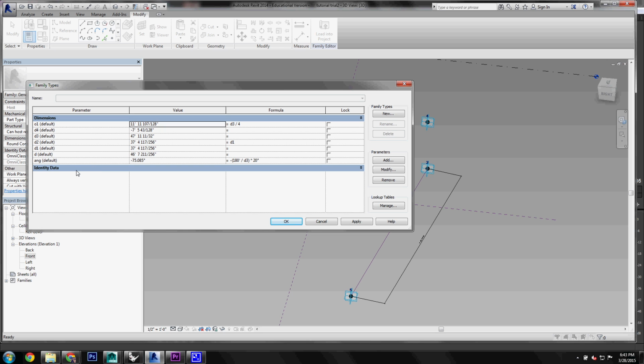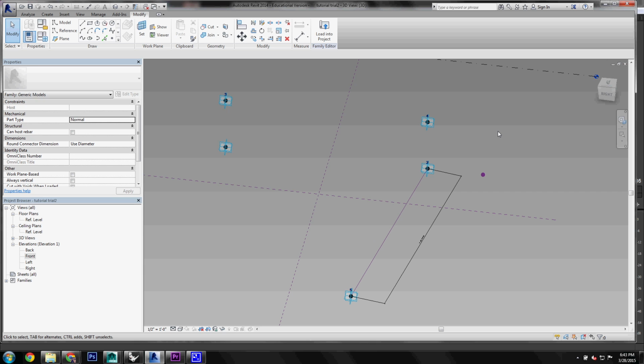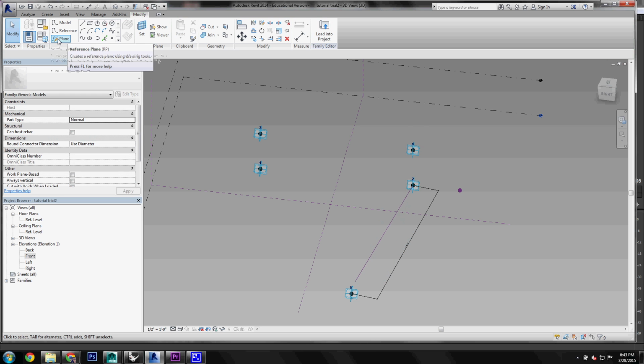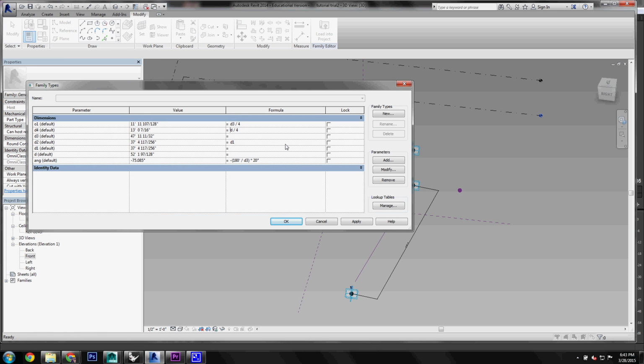And then we go to family types, and in the formula we want to create a direct ratio relationship between D and D4. Okay, now these 2 distances are connected. You may want to adjust it to see if it's working. Seems great.